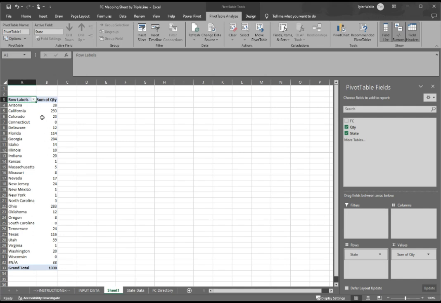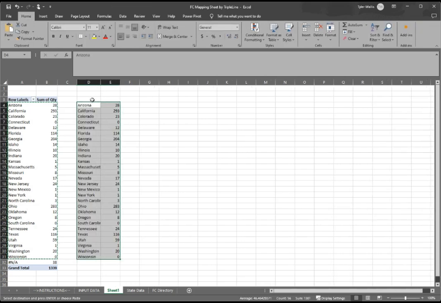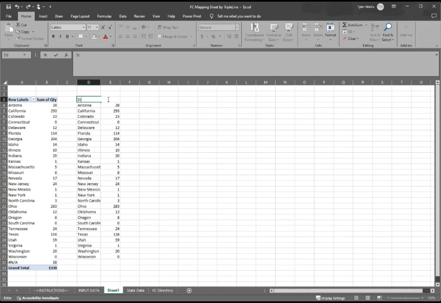So I could either stop here and get a view of where my inventory is by state, but I like to take this one step further and be able to map this out visually. So what I'll do is I will then highlight just these cells with state and quantity data, copy and paste this into a couple of blank columns. Go ahead and give these some names at the top, and then I'm going to select this data again.